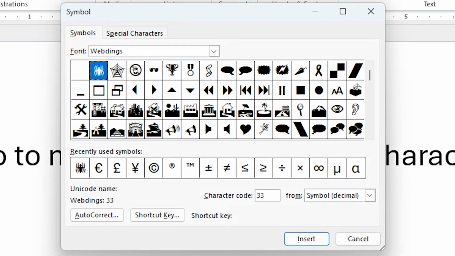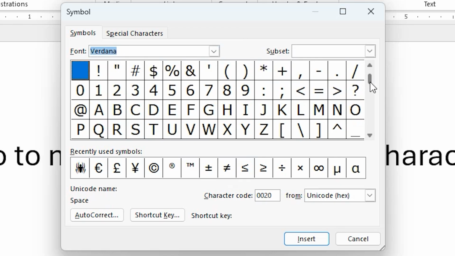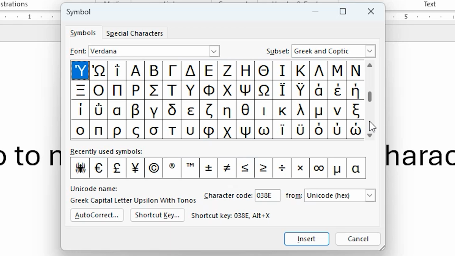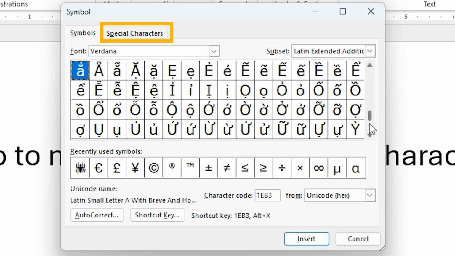This is the Symbols dialog box. You choose a typeface here, and then explore various symbols in this scrolling list. But what about the Special Characters tab? It's often overlooked. Click it.